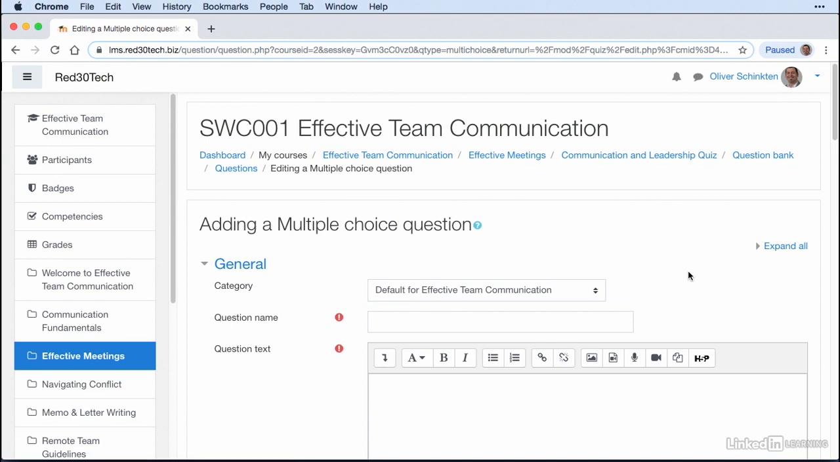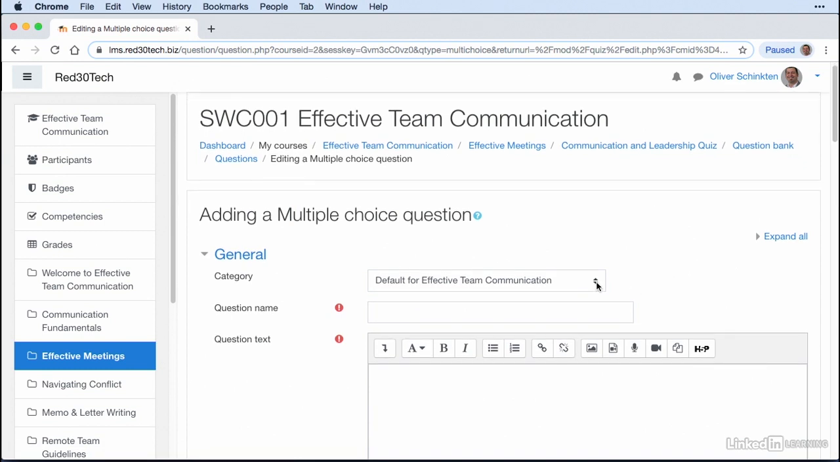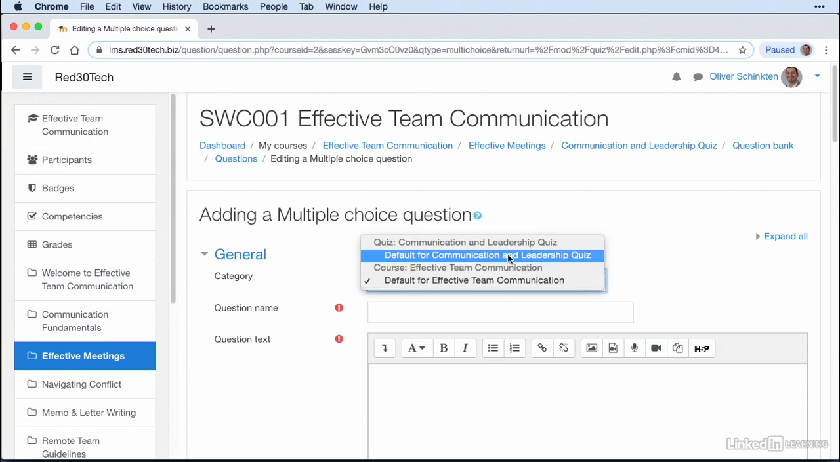So from here, we first need to decide what category we'd like it in. And this is because any questions that you create inside of Moodle will automatically be saved. So this is an attempt to organize them. You can put them as a default underneath this quiz or in a default for the course. Now, later we'll take a look at the question bank. There you have the ability to create different categories. But for right now, this is fine.